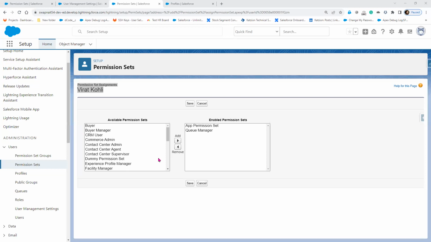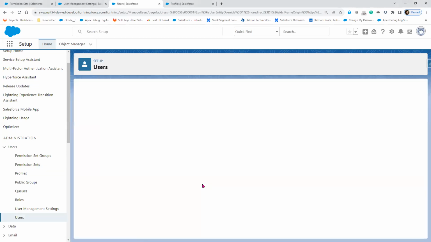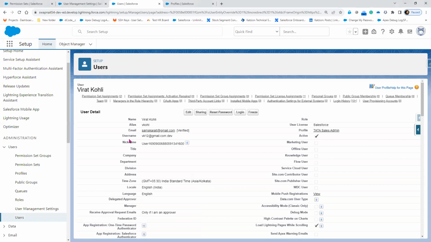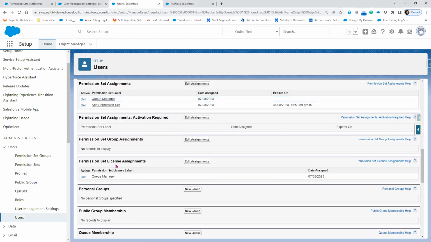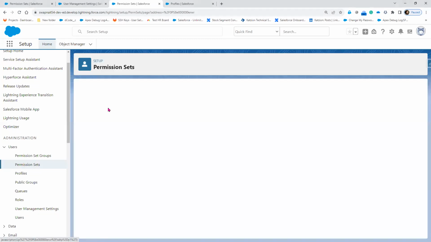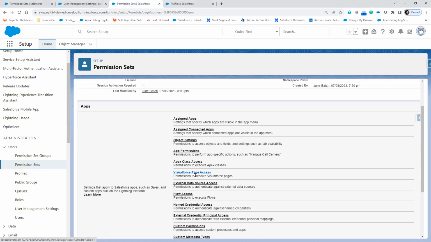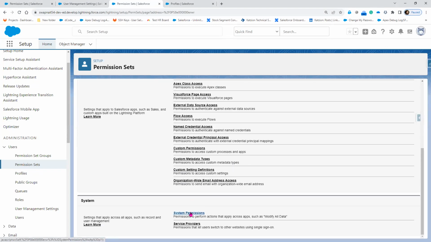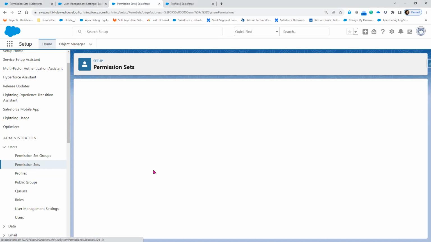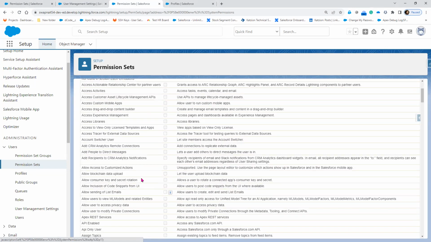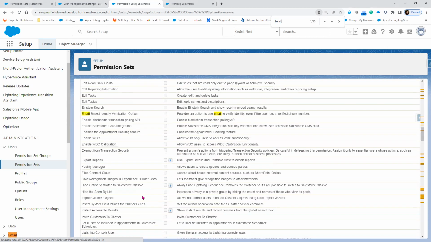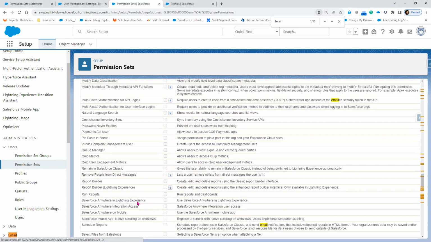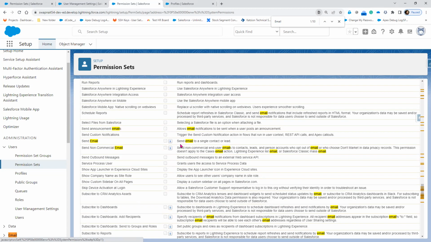Now let's go to the permission set, which is app permissions. In the permissions, go to system permissions. Here you have a few options related to email, let's say single email or mass email. Send email, enable it.